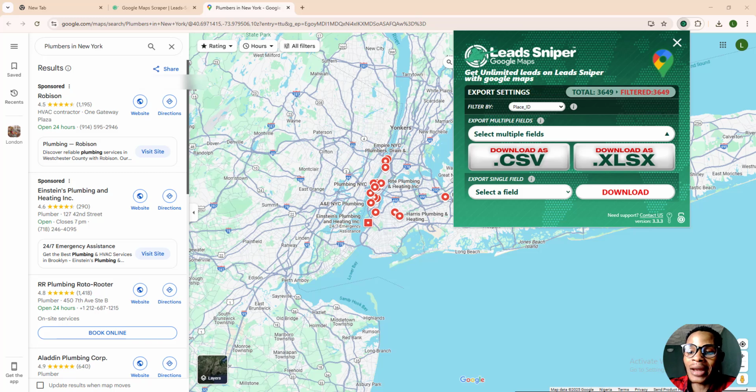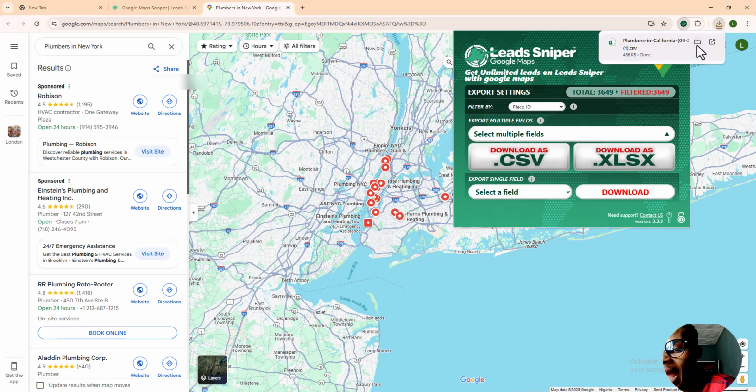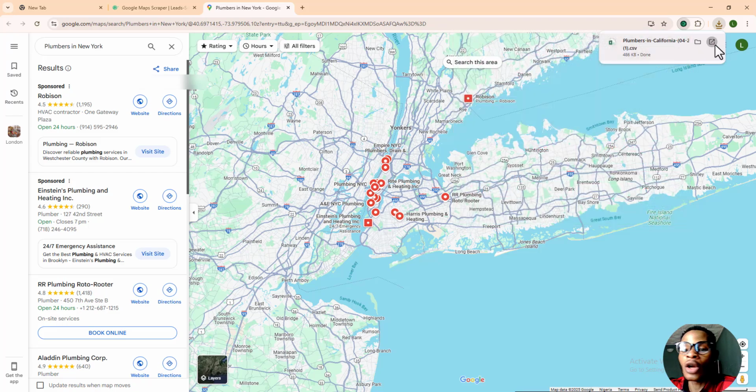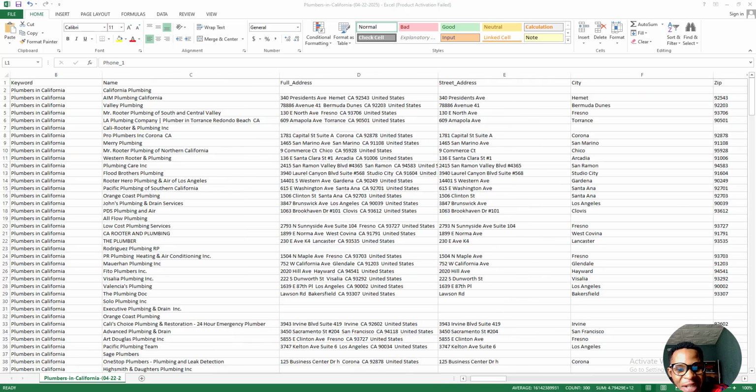So quickly go ahead and click on which one you want. For me, I'm going to go ahead and use the CSV file, and you can see guys we have it already downloaded into my browser. So let me quickly open it up and show you what it looks like. Alright, so guys, you can see what the data looks like, and this is how Linda was able to get thousands of leads using the Lead Sniper 2.